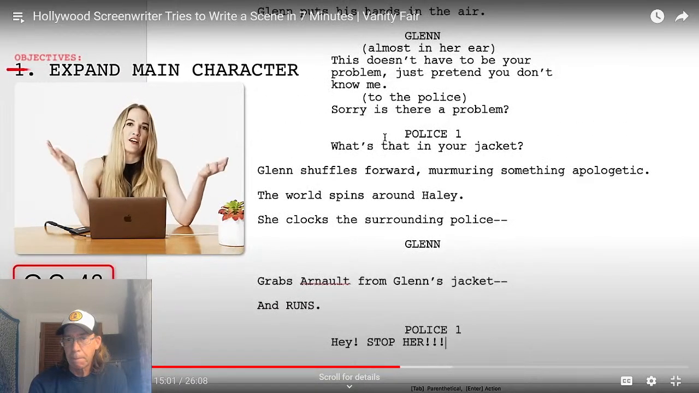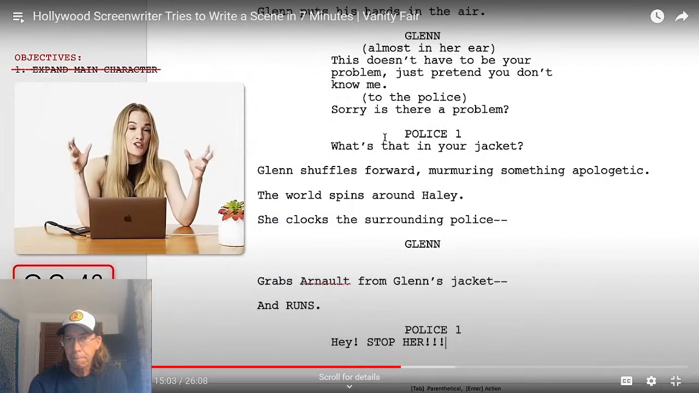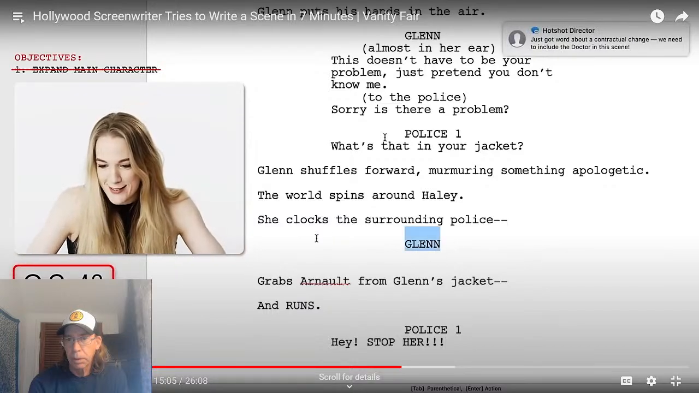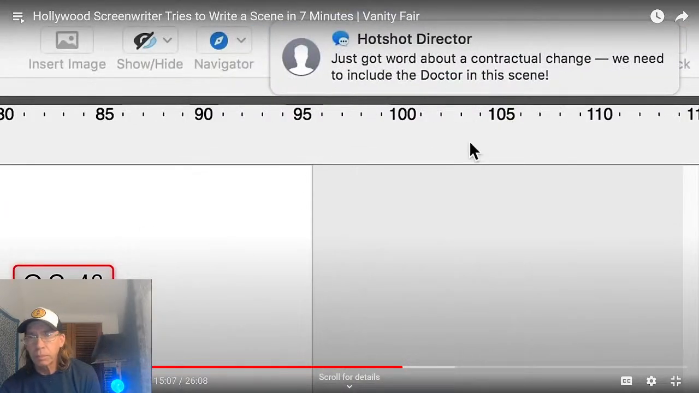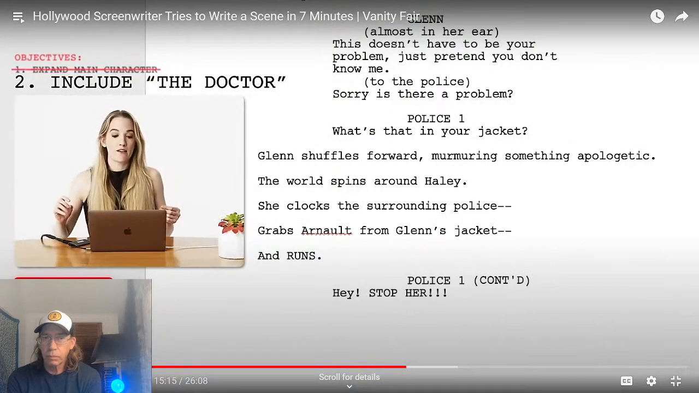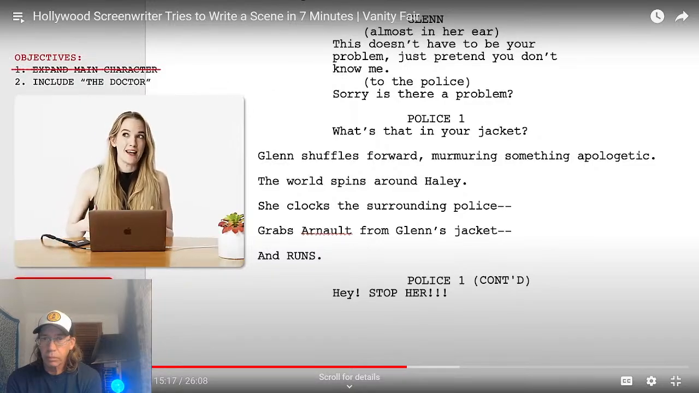There we go. So we gave our character a chance to walk away and she didn't take it. Ooh, what's this? I am getting a text. Just got word about a contractual change. We need to include the doctor in this scene. Oh, I love it. So the note is that we have to put the doctor in this scene, and the doctor is capitalized, indicating that this is a character who we've seen before, who has relationships with some of the characters who are already here.